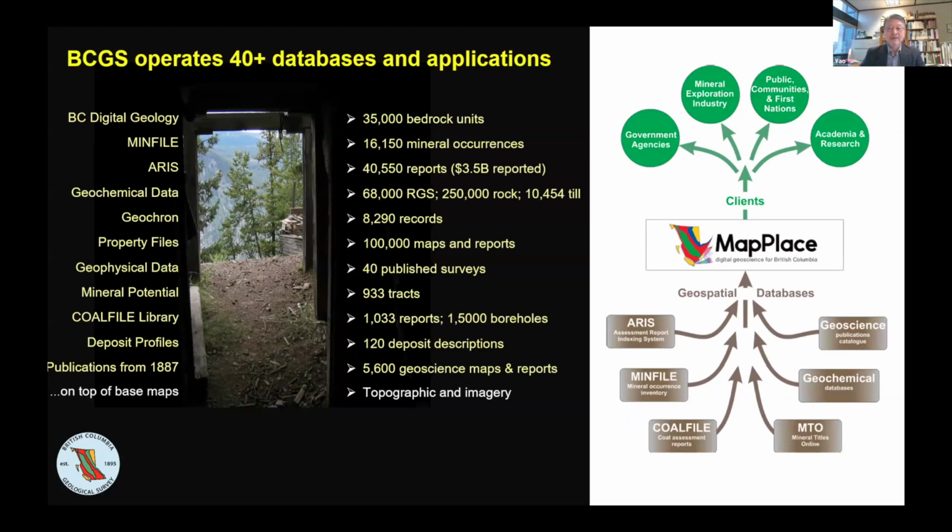So behind the scenes, we maintain public geoscience, and the survey operates 40-plus databases and applications. And we built most of these systems over the decades by our staff geologists. And most of them, if not all of them, are pretty much siloed systems at the moment. And many of them are still on legacy or even obsolete technologies.